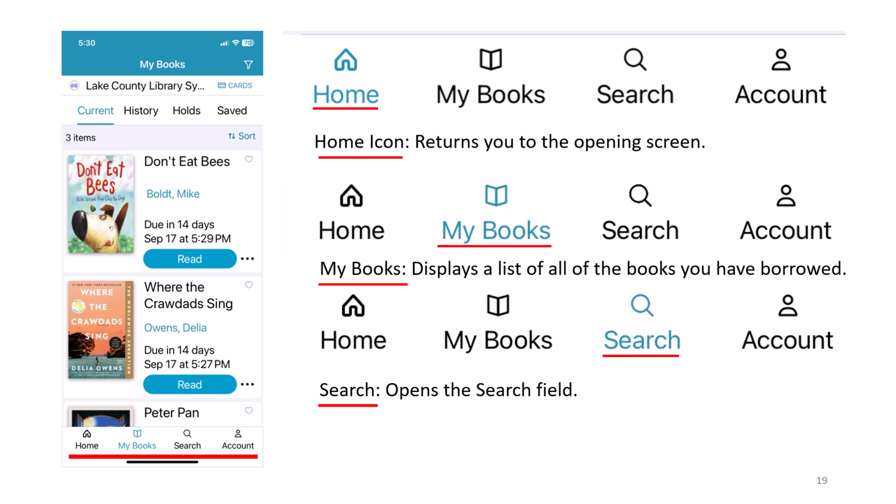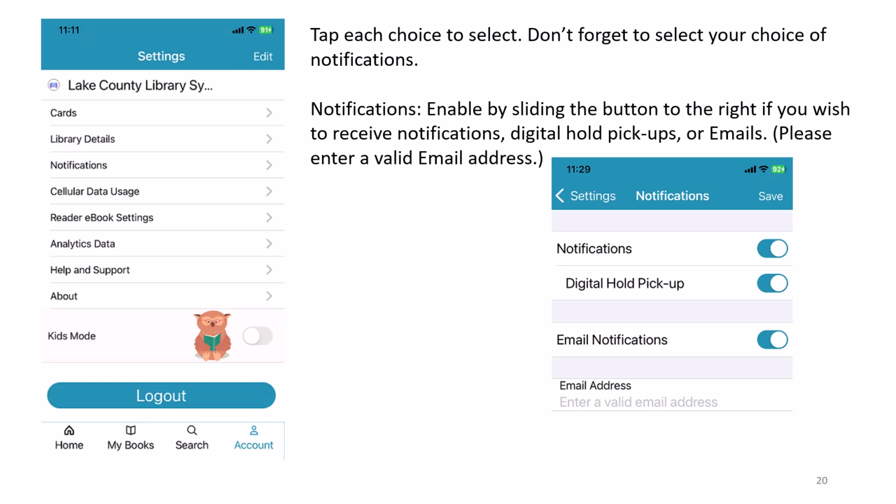Home icon returns you to the opening screen. My Books displays a list of all the books you have borrowed. Search opens the search field. Tap each choice to select. Don't forget to select your choice of notifications.